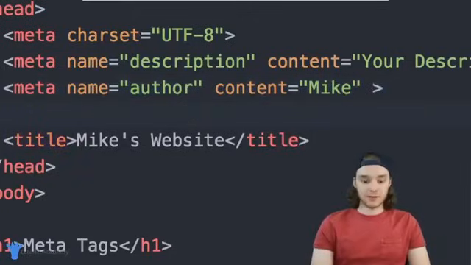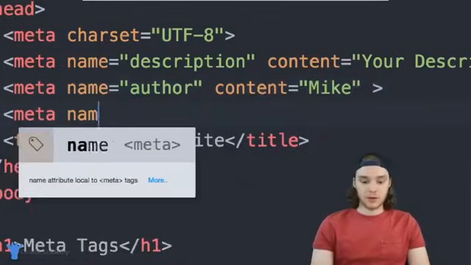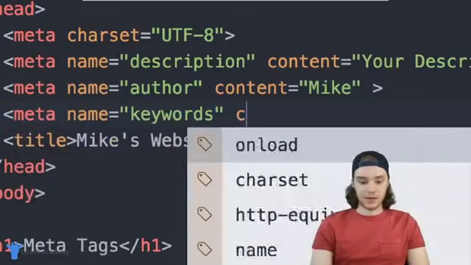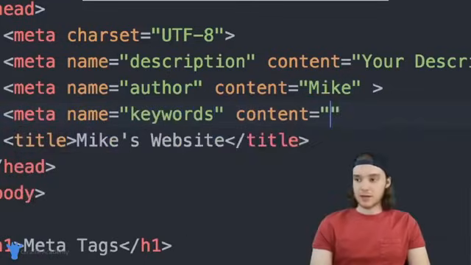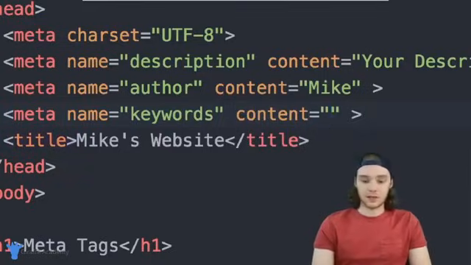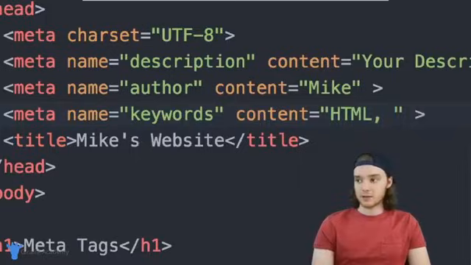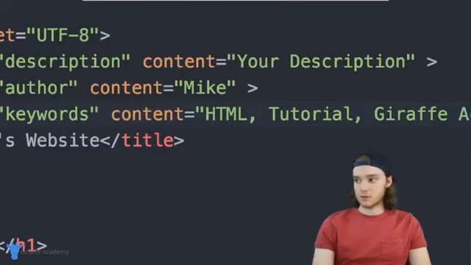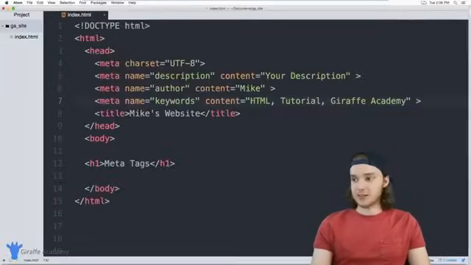And we can also define some keywords. So this is going to be keywords, and again, content. The keywords can just be stored in a comma separated list. So you could say HTML, tutorial, Draft Academy, stuff like that. So we're just defining this long list of keywords. And again, the search engine could use those keywords to help index your site.